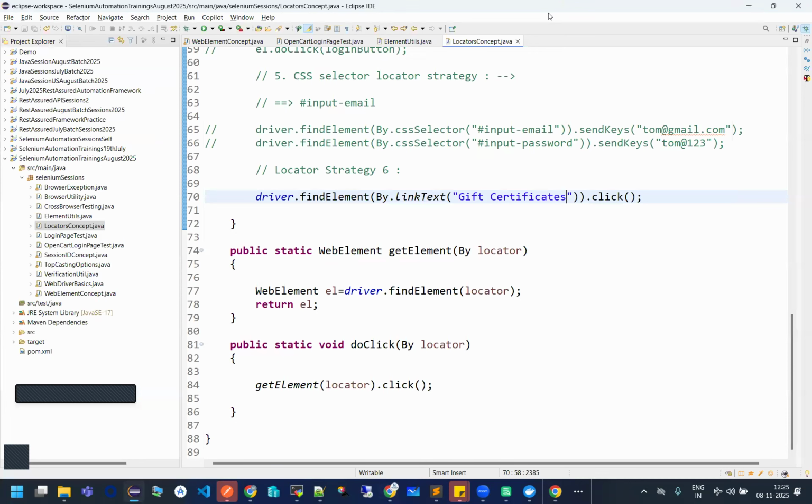Got it? So link text is a different approach. When you have to use it: when you find no ID, no name, no class name, and obviously that's a link with a text, you have to use this approach. Got it? Okay.